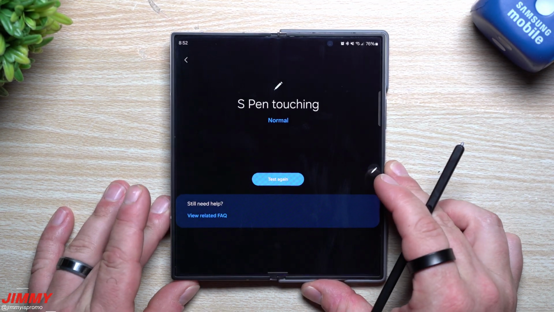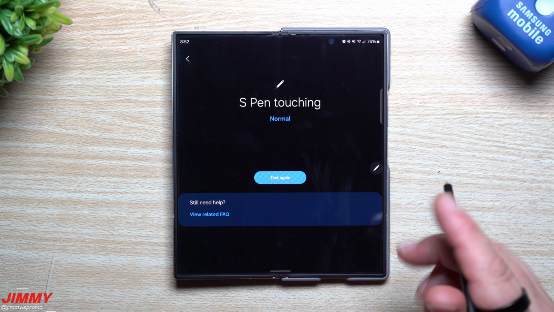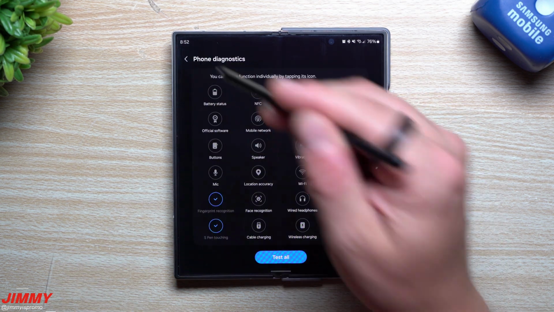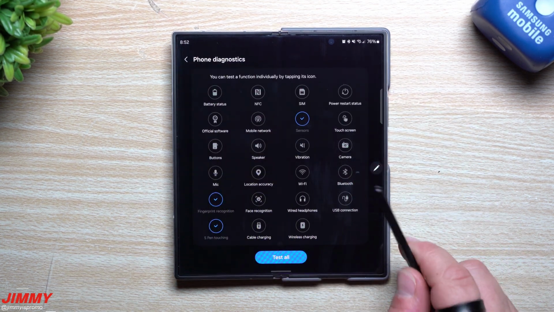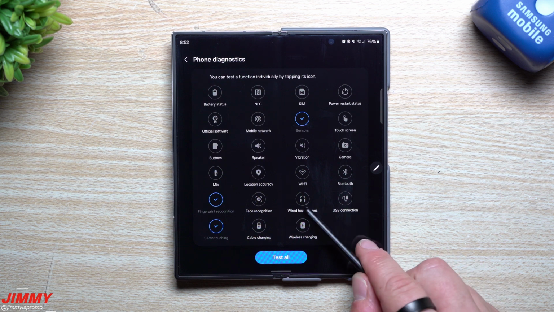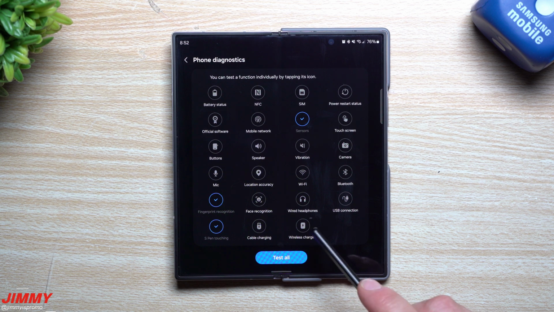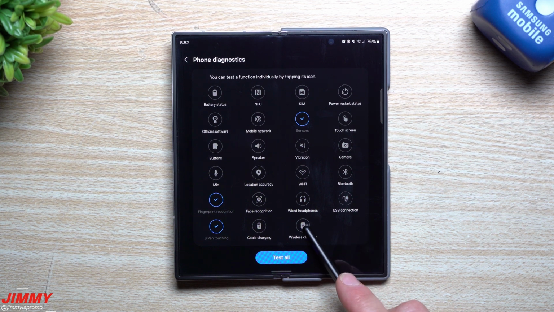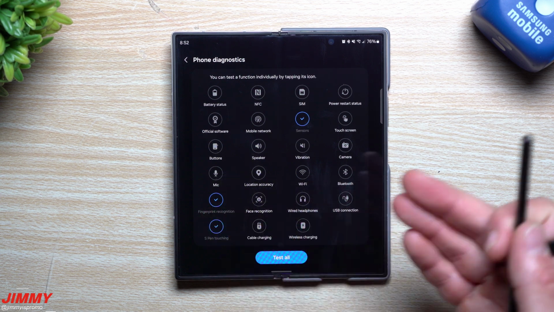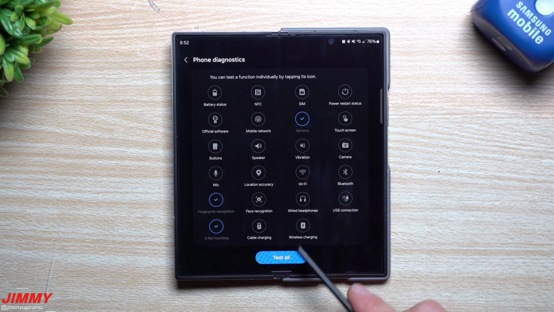So now that you have everything all highlighted, it states that it is normal. If you want to, you can go through and test it again. But basically, you also have USB connection, wired headphones, face recognition, cable charging. You can also do wireless charging. So if you feel like maybe it's not working, you can just place this on a wireless charger just to make sure that if you are placing it in the correct spot, it'll let you know if it is charging.